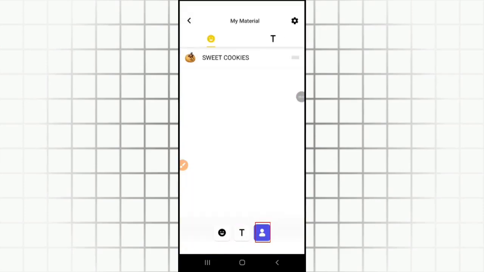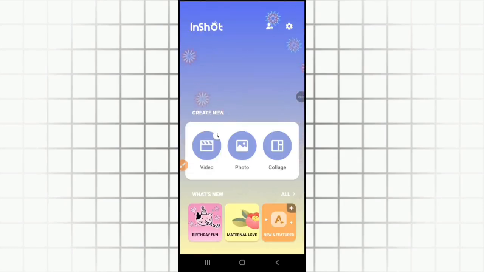And the third option here is the profile option. Here are the things you downloaded from the InShot application. Like we recently downloaded the sweet cookies, and here it is showing to me. And also here are the fonts I have downloaded from the InShot application. So this was the first video of the InShot application.